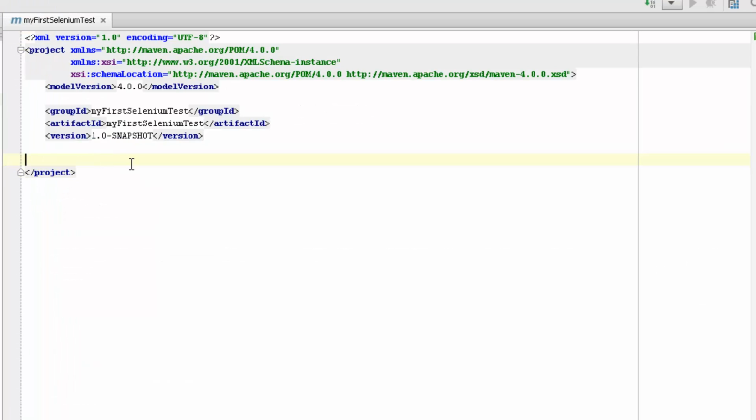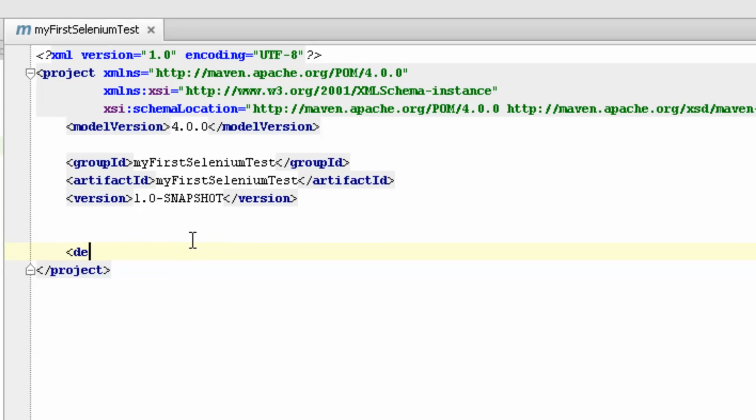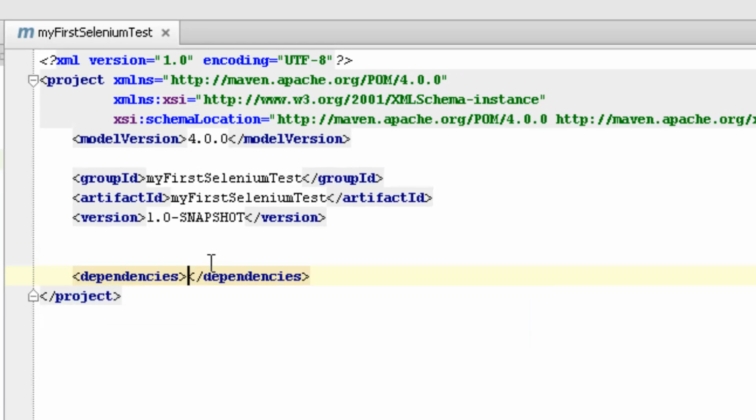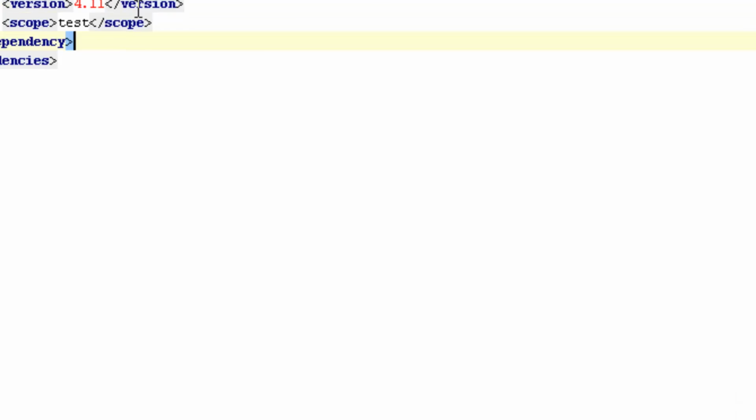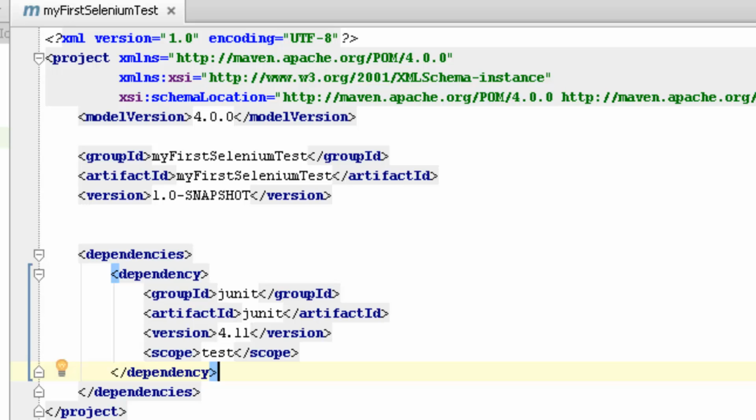Before I add that into my POM, I need to create a dependencies section. There we go. Copy that in. This is red because it's not downloaded it yet. You can see all the stuff flashing at the bottom. So now it's gone off and downloaded it.